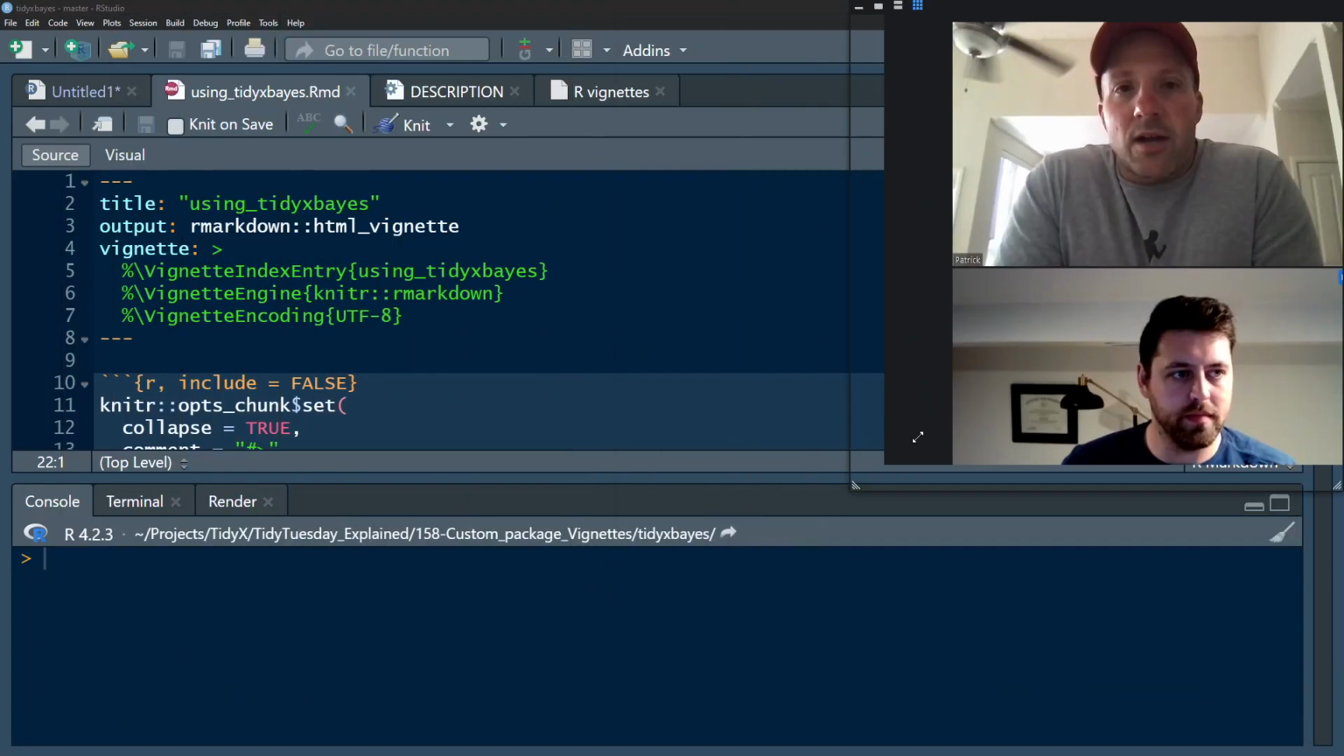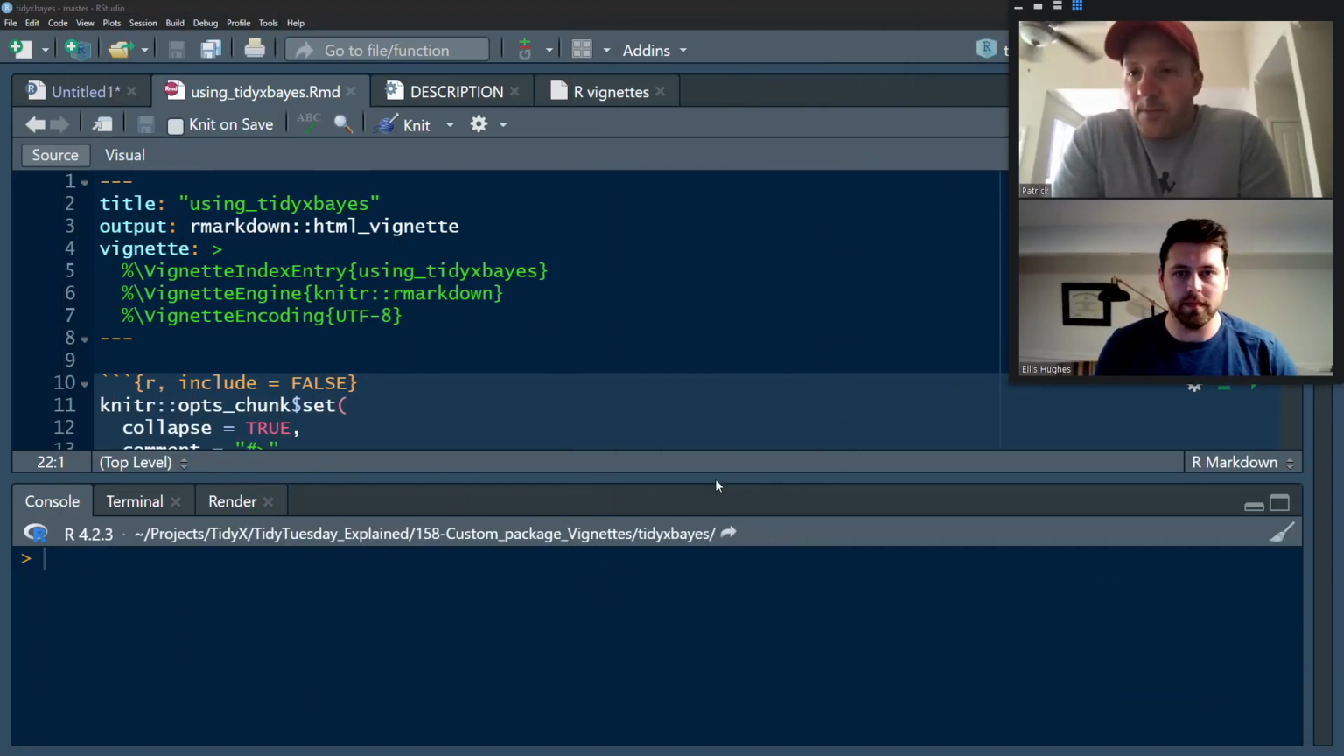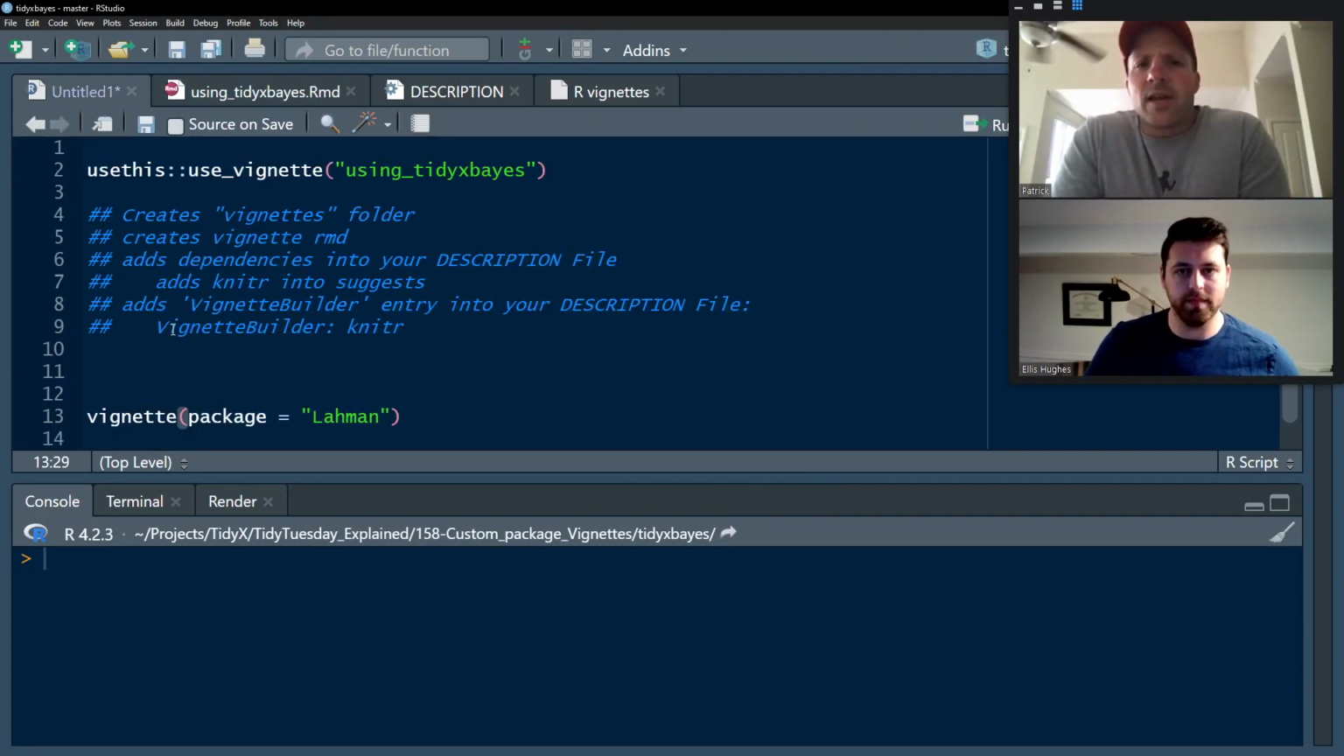But vignettes tend to be a bit more all-encompassing. They show how to use multiple functions, and really they show the intended way that the author of that package is thinking about how those functions may work in a productional way. Like, how would you operationalize these functions? So yeah, we're going to kick through the vignettes for our TidyX Base package here. Ellis, how do we set up a vignette?